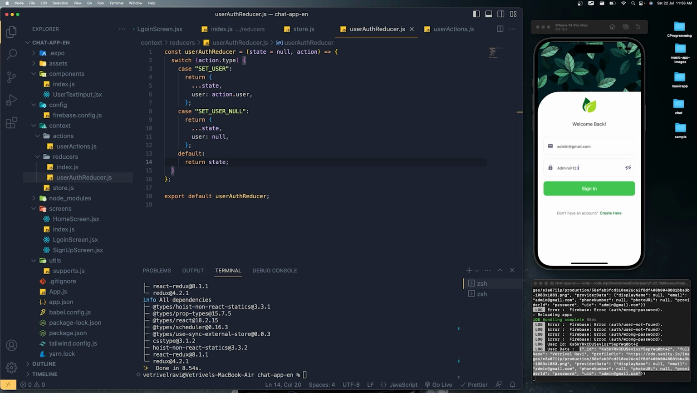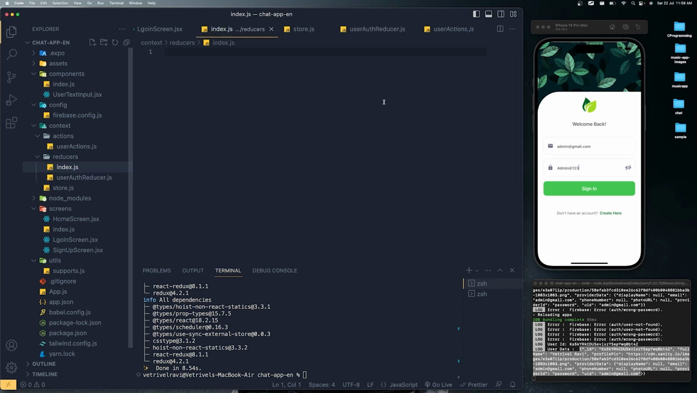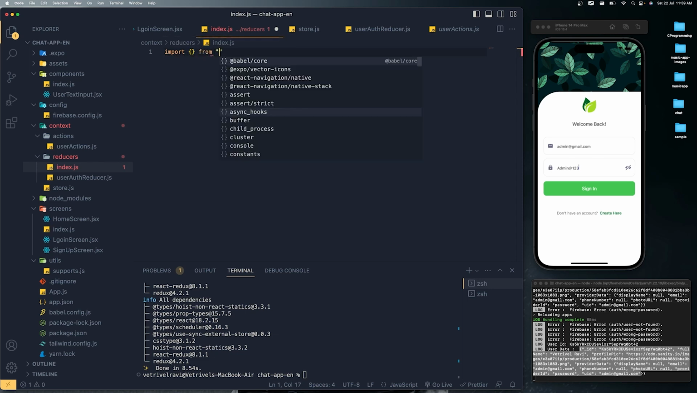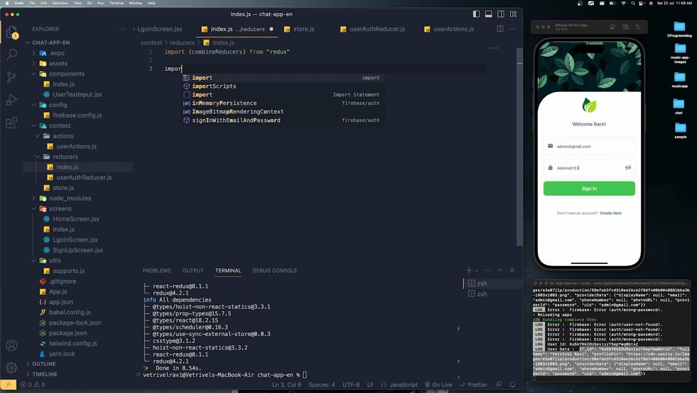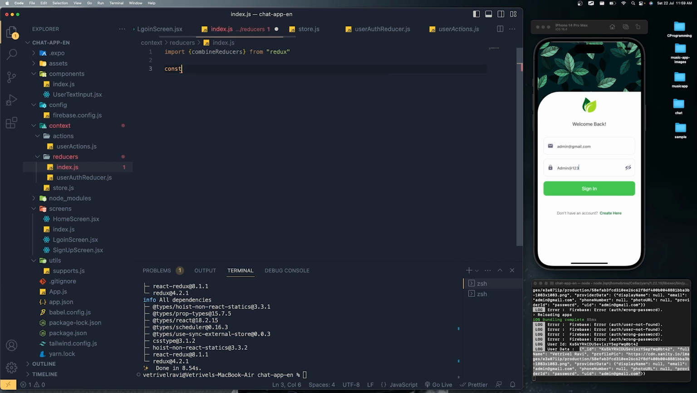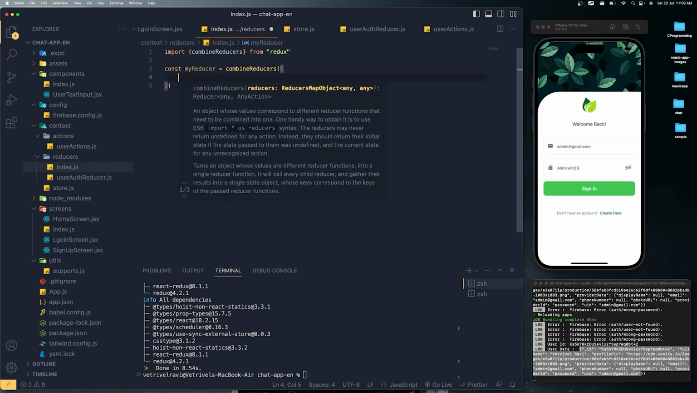Then let's jump into the index.js. As I told you, we need to combine all the reducers together, because we can't send every single reducer separately to our store. So we need to combine them and then send them. I'm going to import combineReducers from Redux, then import the user auth reducer, or we can import it automatically from here. So my reducer is equal to combineReducers. This is a function, and I'm going to supply an object of reducers.